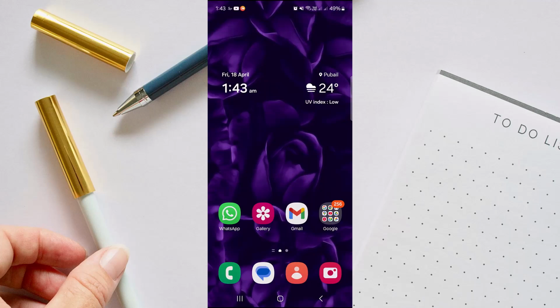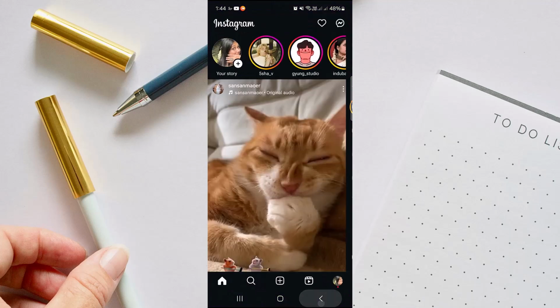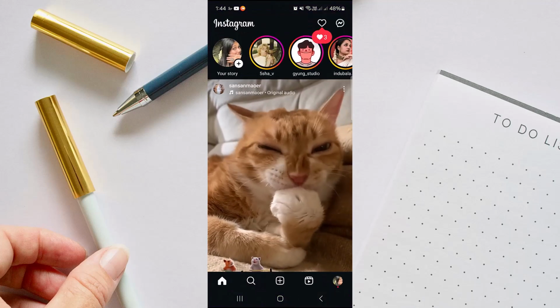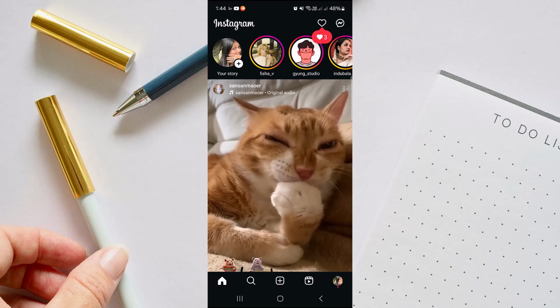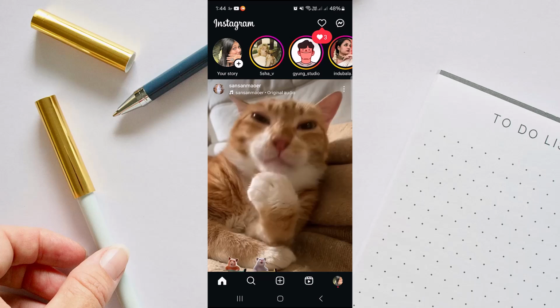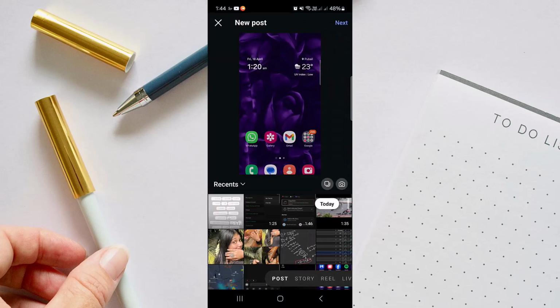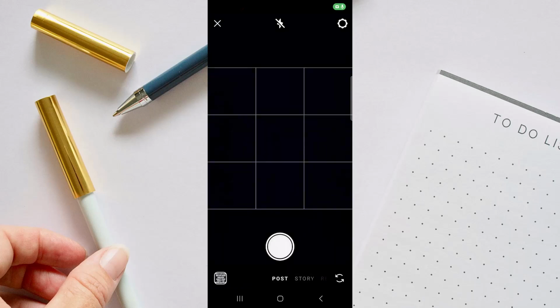In today's video, you're going to see how to use Instagram filters on Android. So let's head over to our Instagram application to see that. Once you are there, just make sure you have logged in to your desired account and then just head over to the plus icon, and in here just click on the camera.